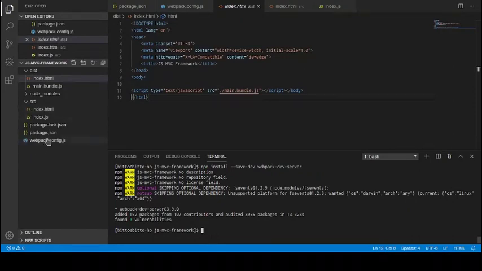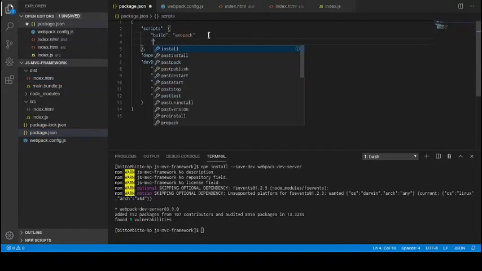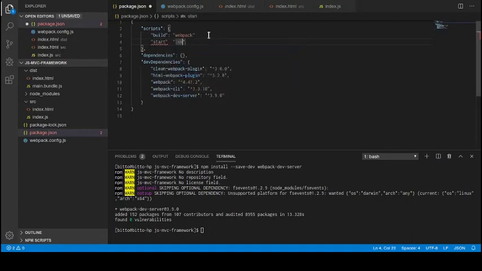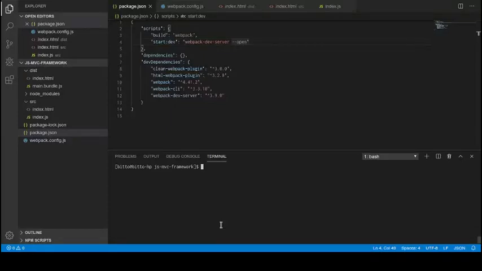Now let's go and add a script. You can call it start dev. And the command will be webpack-dev-server --open. Okay. So now let's run that npm command and see if we can see some output in the browser. Okay, so npm run start dev. Let's see.